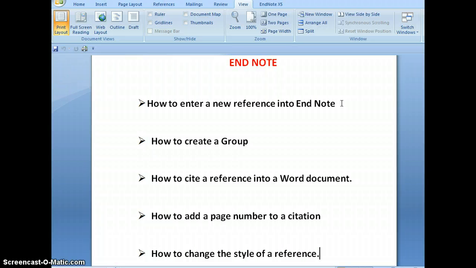I'd like to show you a few things today. The first one is how to enter a new reference into EndNote, how to create a group into EndNote, how to cite a reference in a Word document, how to add a page number to a citation, and how to change the style of a reference.